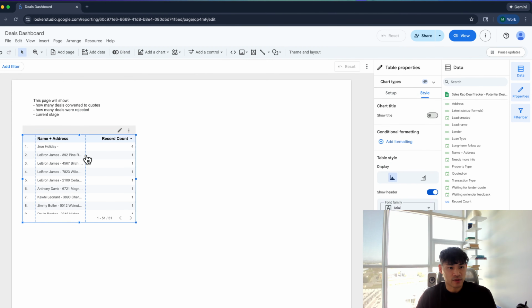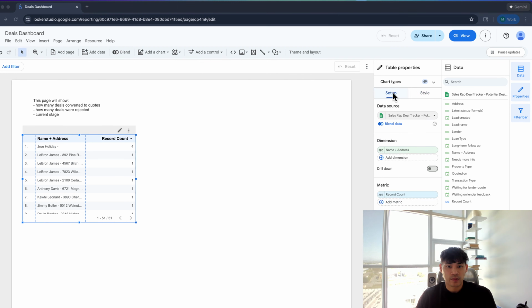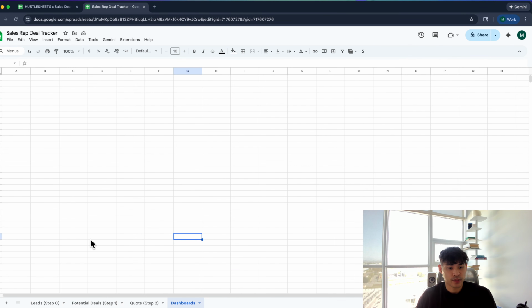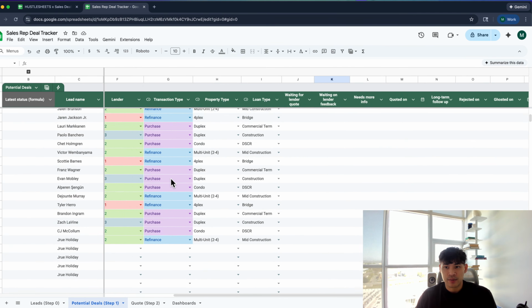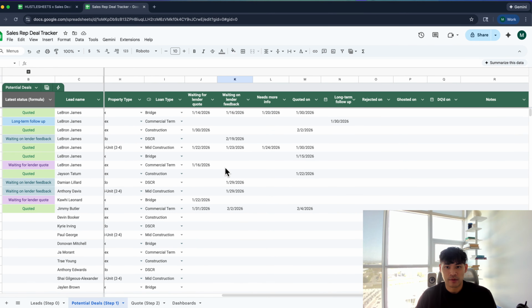So how many deals converted to quotes? What is this formula? If we go back to the data source sheet, it's going to be a count of quoted on. This is basically how many have values here divided by the total rows. That's going to be the quote percentage, in this case a kind of conversion percentage.